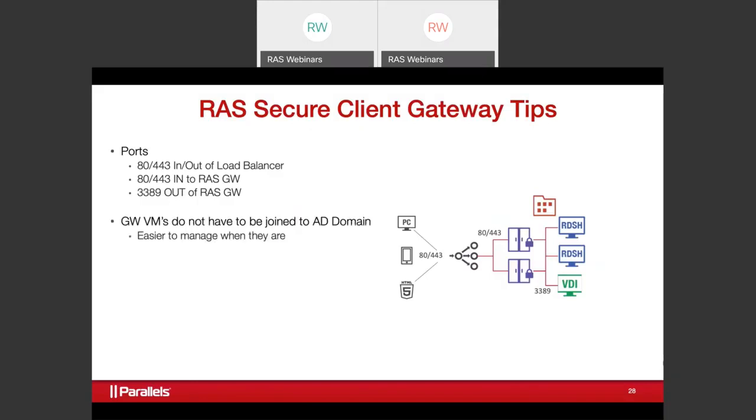A piece that some people don't necessarily think about is that the gateway virtual machines do not have to be joined to Active Directory. They don't have to be. They can be. It's a heck of a lot easier to manage them when they are, right? Because you don't have to deal with permissions and so forth. But they don't have to be if you're worried about security.